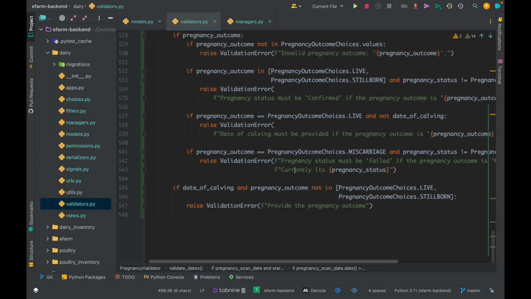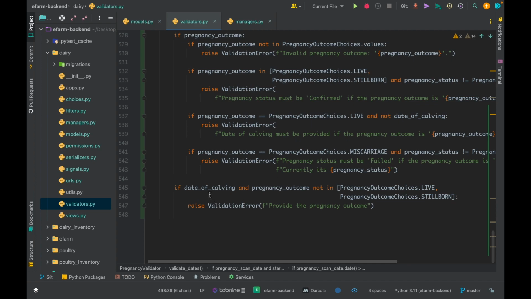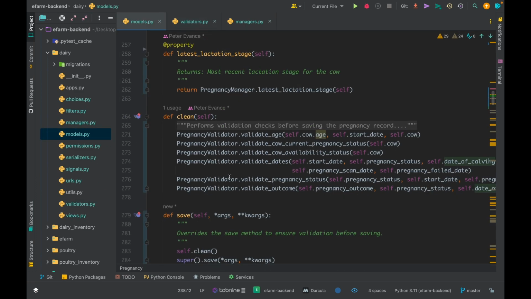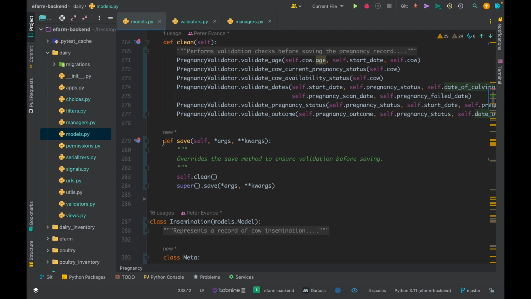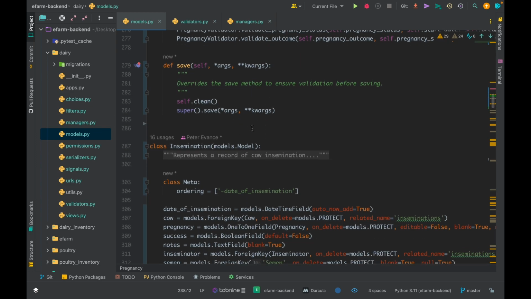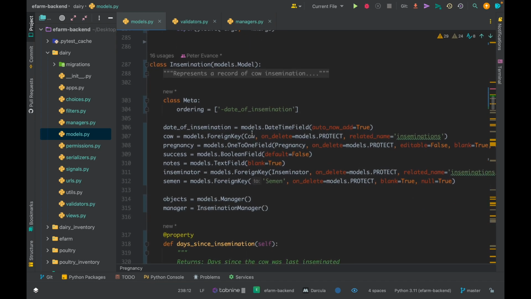Now you understand that. Then we also ensure that if there is a date of calving and the pregnancy outcome is not amongst live and stillborn, then we shall throw this error, provide the pregnancy outcome. And so that's it for whatever we have in our current pregnancy validation. So we shall now go ahead and get back to our models.py. Of course we have the save method that is actually calling the clean to ensure that all those fields are validated during the save of the pregnancy.